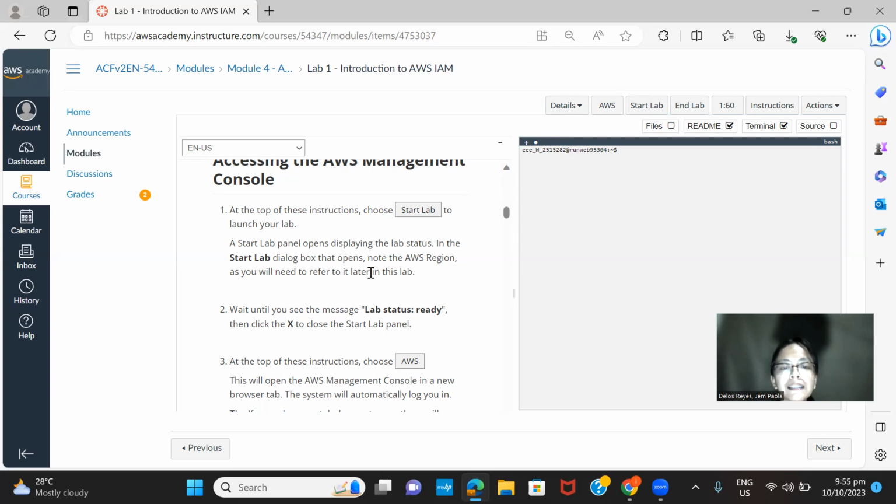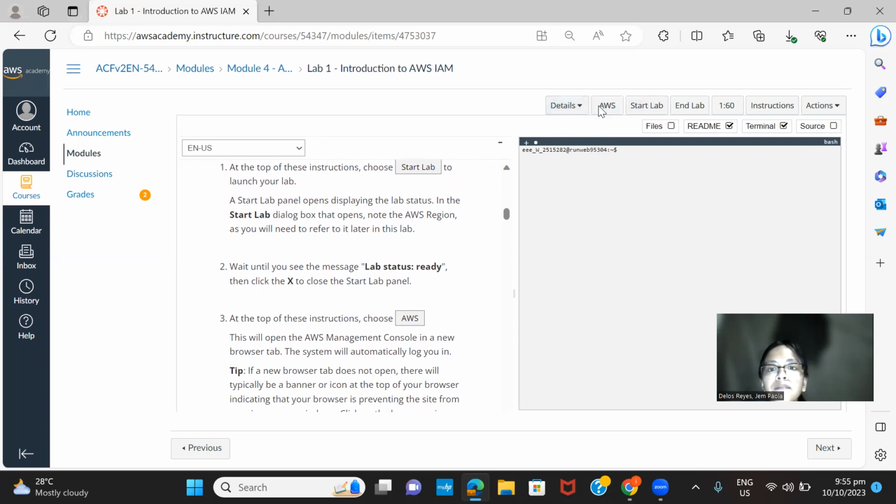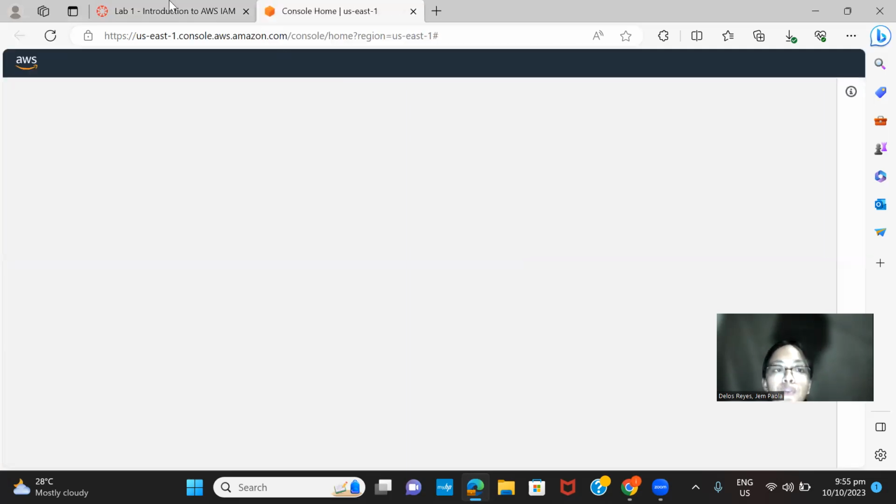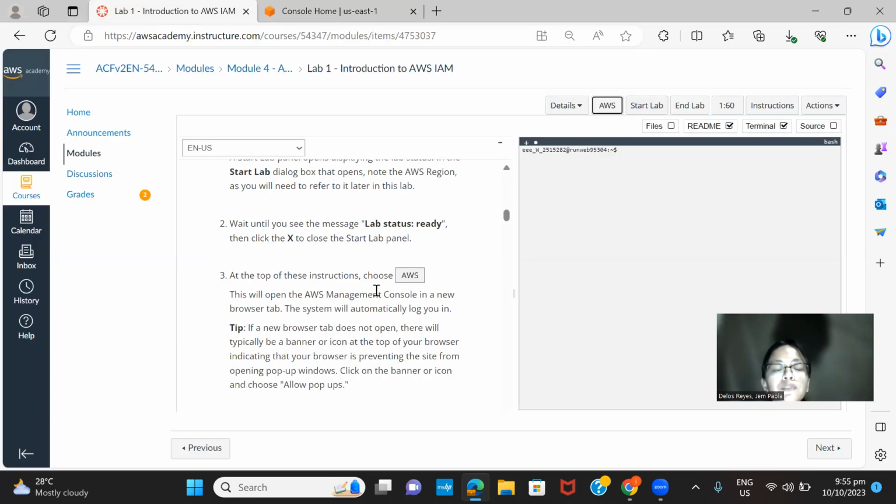At the top of this structure, choose AWS. So we will just click AWS, and then it will bring us to another console. So we just go back to the module. This will open the AWS Management Console in a new browser tab. The system will automatically log in.